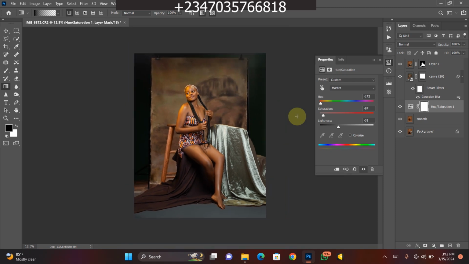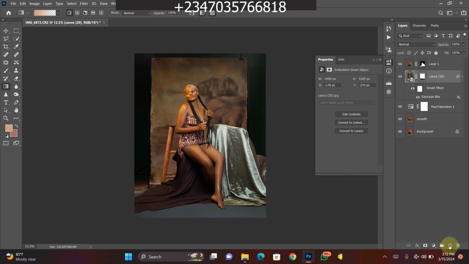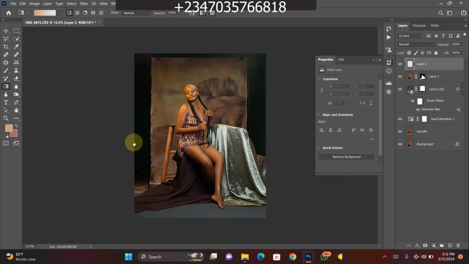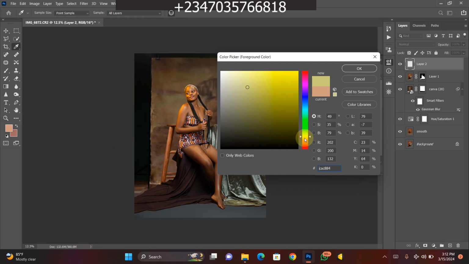So let me just add some lighting to my pictures, a little bit of gel lighting. So I'll just click on my uppermost layer, which is my subject layer. I'm going to create an empty new layer on it. Then I'll come to my color palette over here. I'm going to click on it. I'm going to look for my yellow color. I'll pick it up. This is my yellow color.